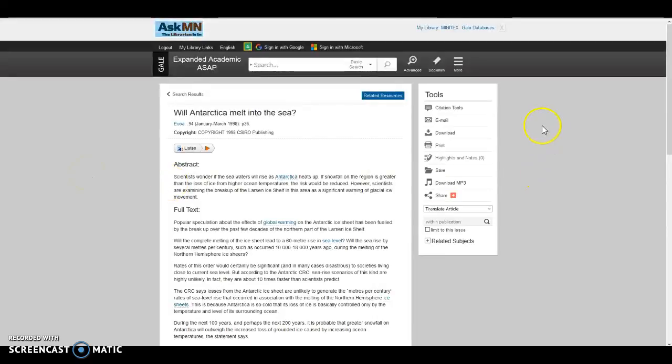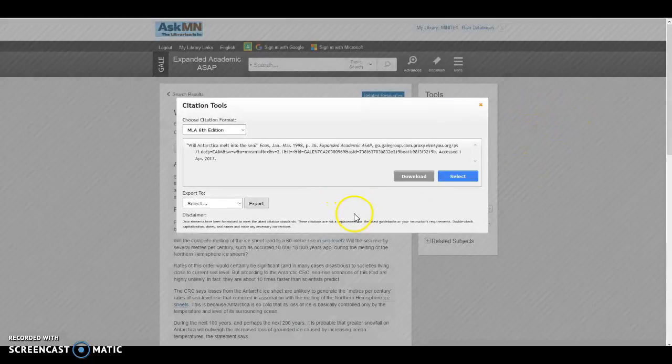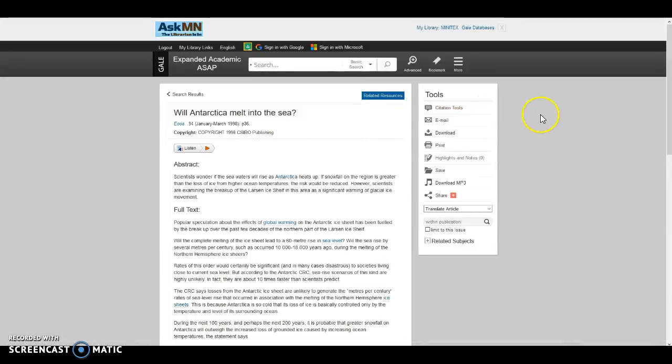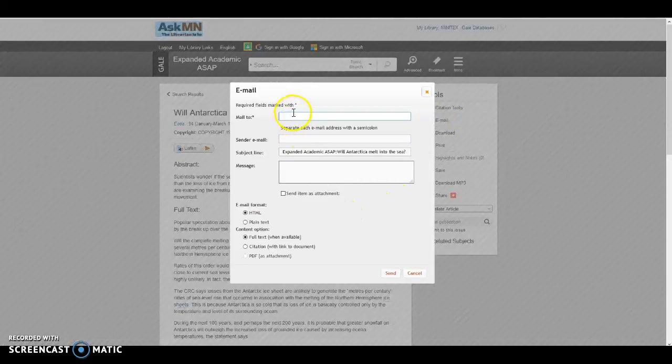One of the nice features about Gale is that on the right side it provides you with a variety of different tools that you can use. One of my favorite tools as a student is the citation tool. This will allow you to cite the article that you are reading. Another nice tool is the ability to email the article to yourself. You can enter in the email and it'll send you the document. You can also include the citations, or you can do it as a PDF. So that is another really nice tool.